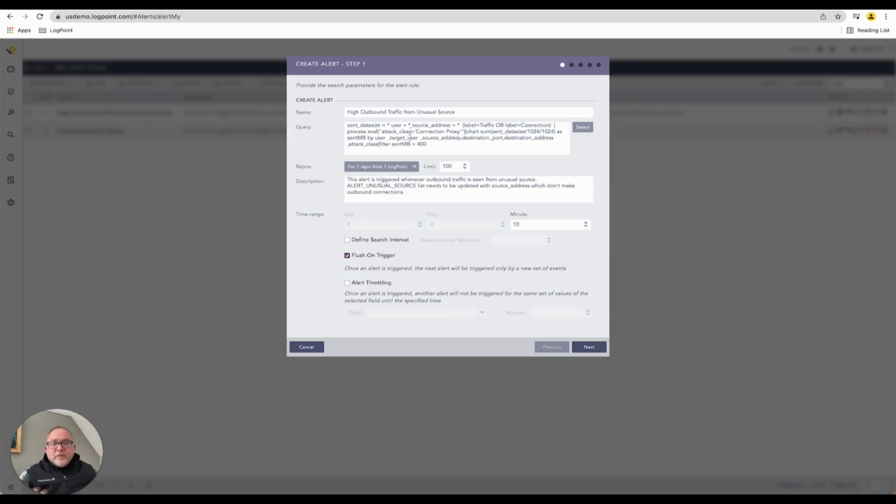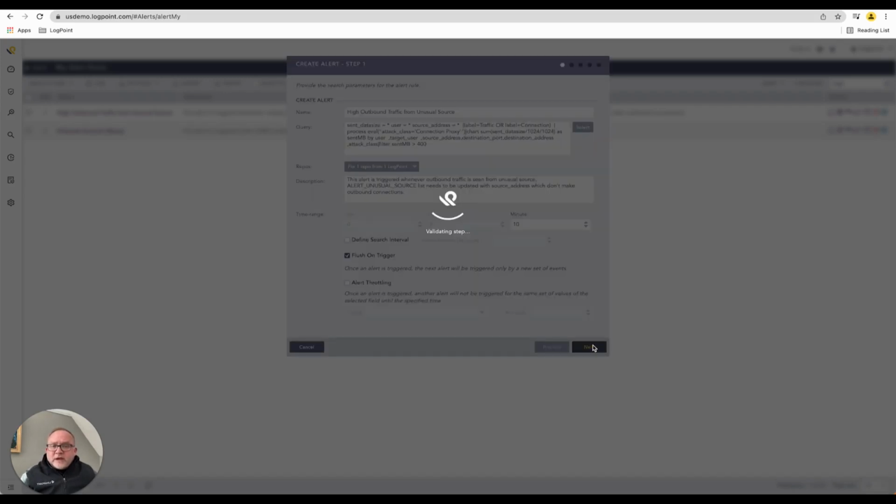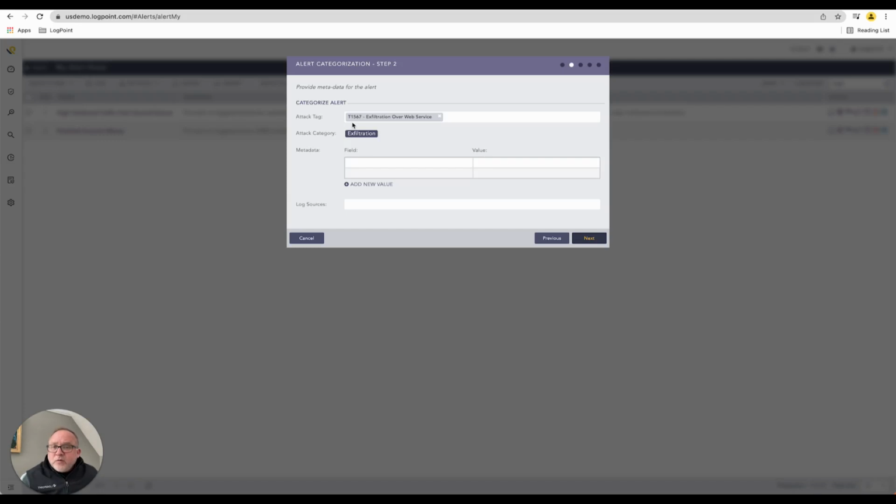I click it. There is the search query. We saw the search query be executed when I executed that over. It has a little description, flush on trigger, valid for only 10 minutes. When I move on, it's a T1567 exfiltration over web service mapped straight into the MITRE ATT&CK framework. So here's how we can actually prioritize.